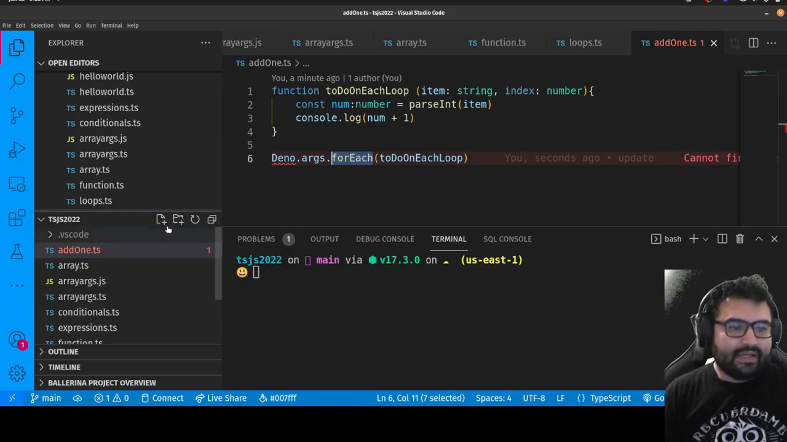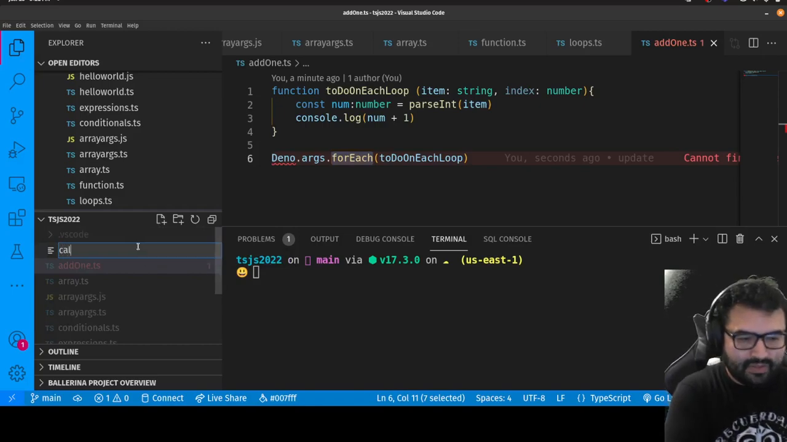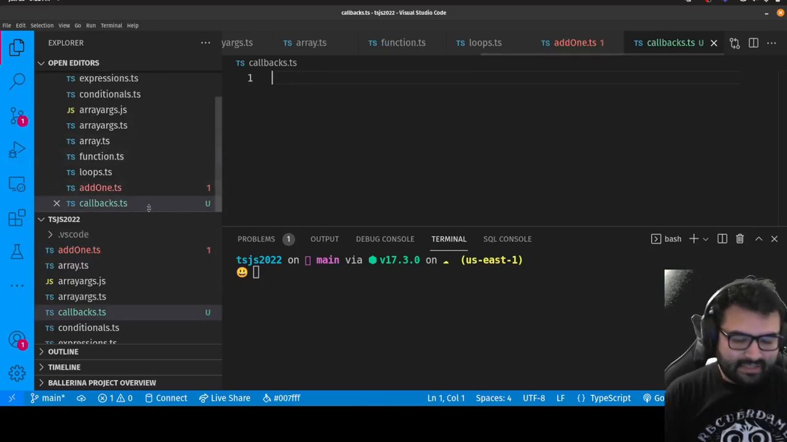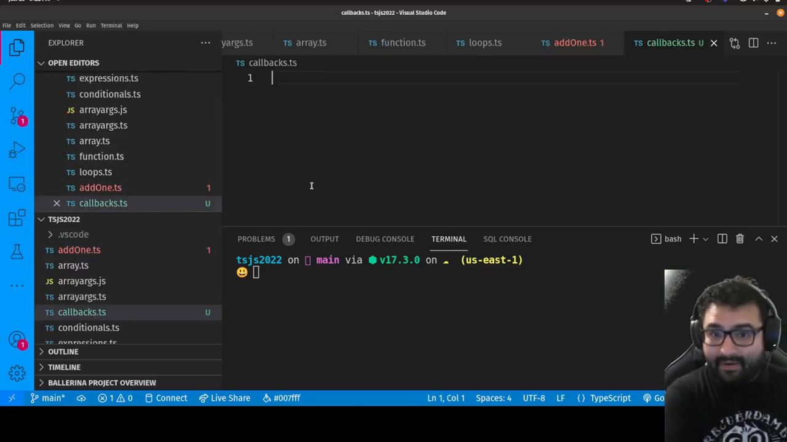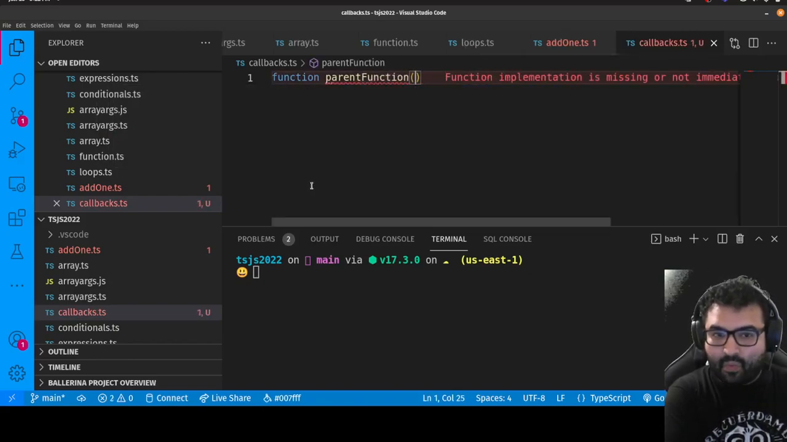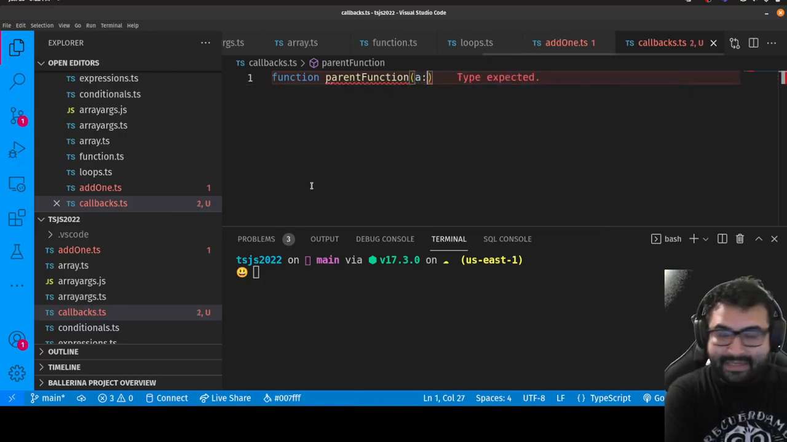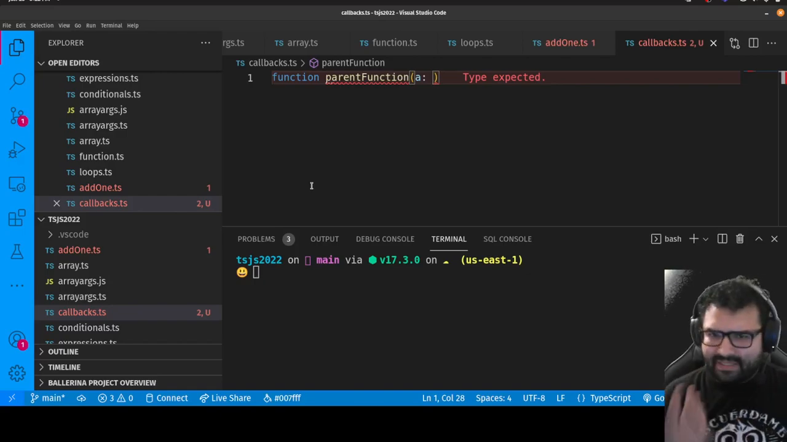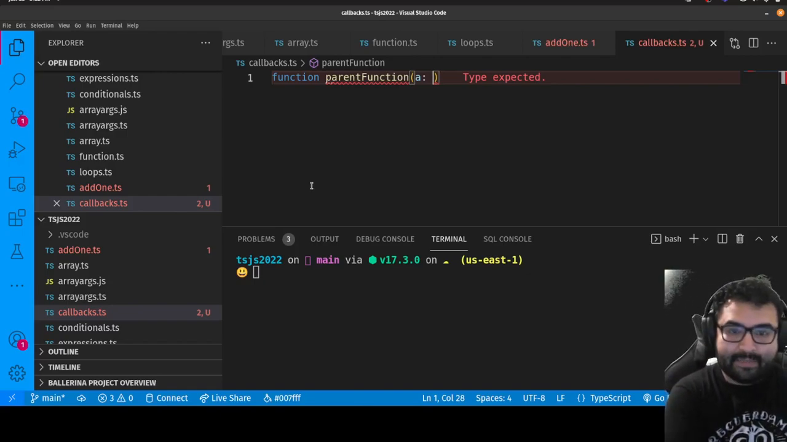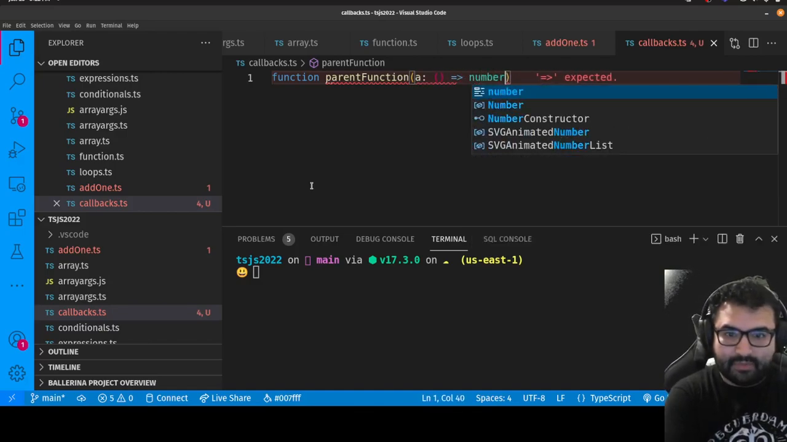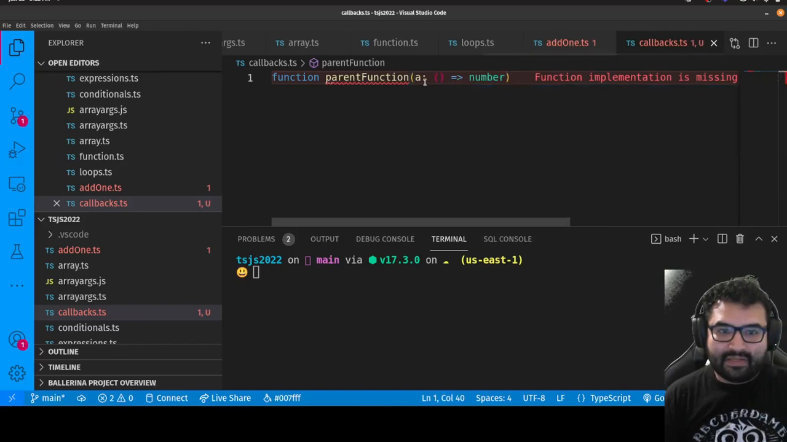Okay. So we'll make a file called callbacks.ts. And the whole idea here is this: you have a function, so we'll call this the parent function. And this parent function receives one argument. So we'll say the argument is another function. Now this particular parent function, because again, we always want to type things as specifically as we can, we're going to say it expects a function that takes no arguments, so empty parentheses, that returns a number. Okay, so that's what this function expects.